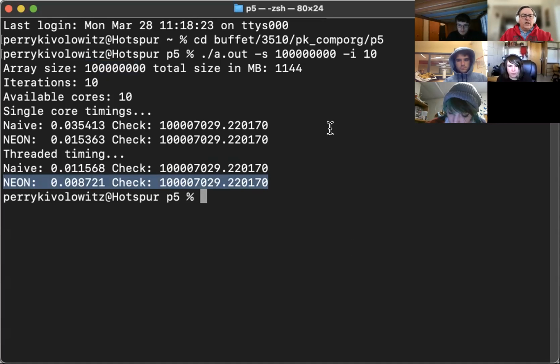Okay, so what are we looking at here? So a single core version, written in C++ with loop unrolling, so it's not quite that naive, took 0.035 seconds. But then if you look at the neon, also single threaded, it's approximately twice as fast. But then if you look at multi-threaded, the naive version is now about 3 times faster, even with 10 cores. It's only about 3 times faster.